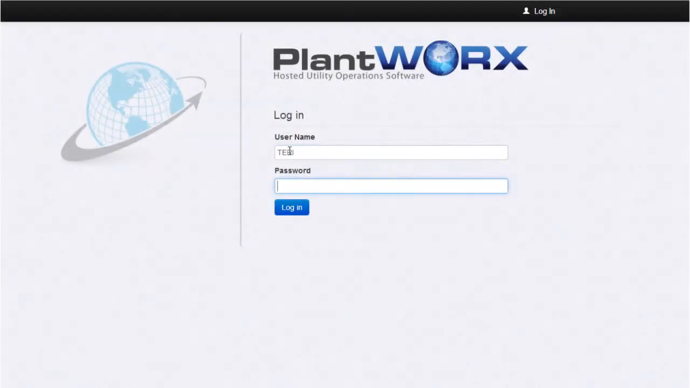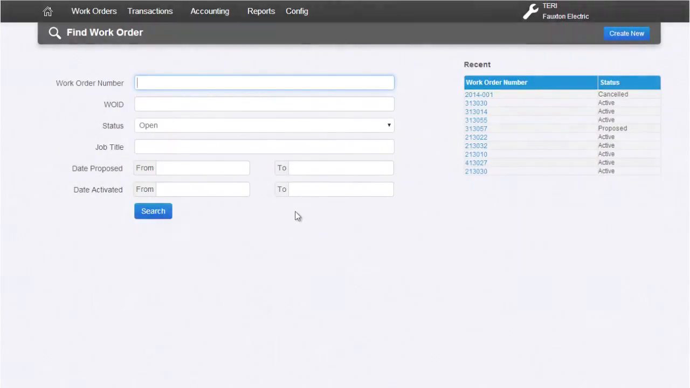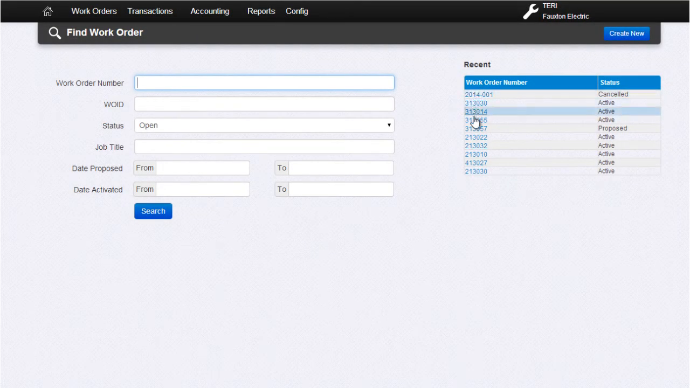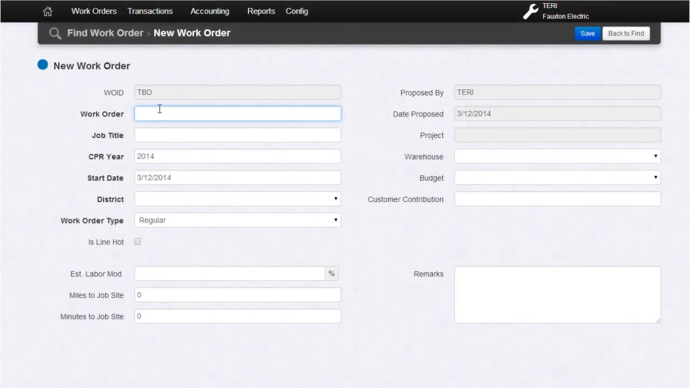I've navigated my browser to the Secure Server where I can log on. Plantworks opens by default to a work order search page. Here we see a list of the most recent work orders and their current status. Or over here, we can use any of these open fields to narrow the search. Since we are creating a new work order, I simply click Create New and begin filling in the details.